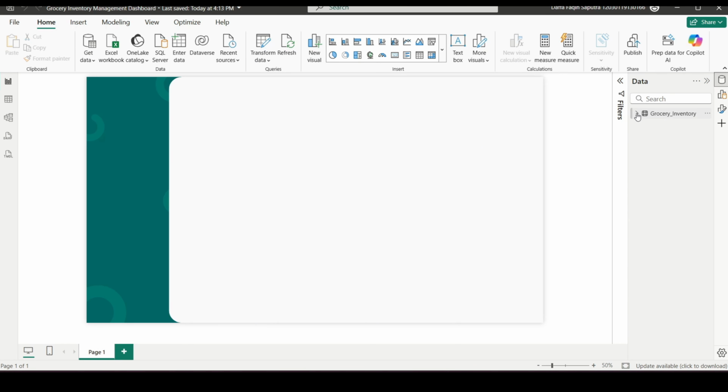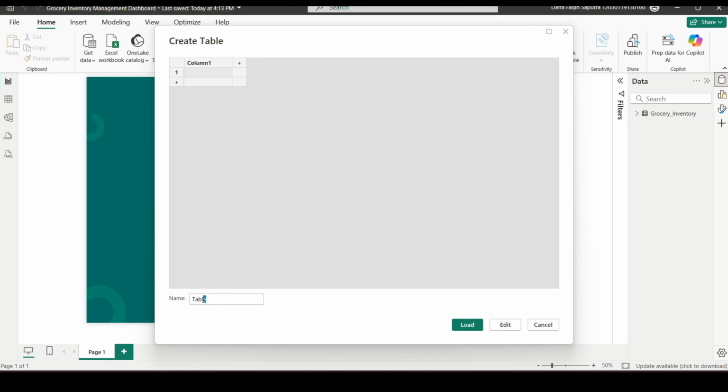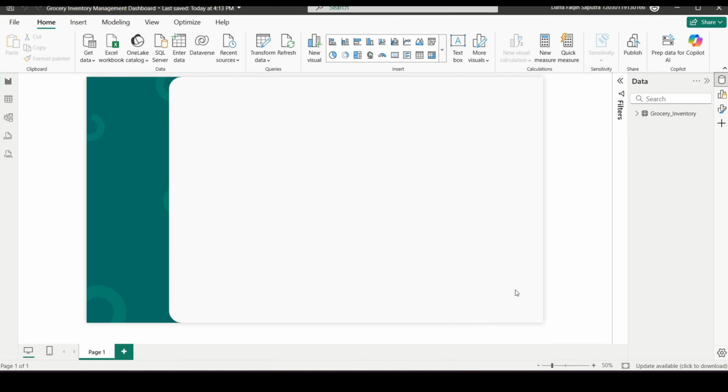Next, we'll create a new table to store the DAX we'll create later by selecting the Enter Data menu and naming the new table Key Measure. After that, we'll select Load. And here, in the Data Panel section, we can see a new table called Key Measure. Now that we're ready to create a data analysis expression, we'll try creating some simple DAX expressions for our visualization.